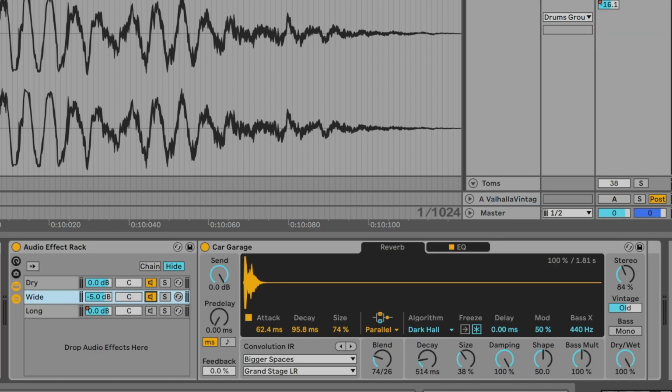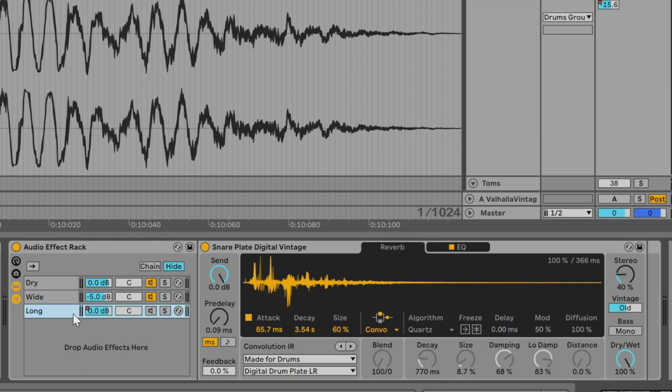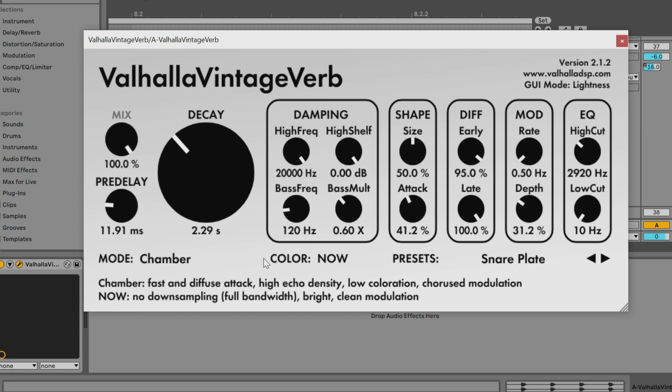The first hybrid reverb is here just to widen the sound and make the sample sound a bit thicker. The second hybrid reverb makes the snare last a lot longer. And the third reverb is the Valhalla Vintage Verb that I use just for effect to make it sound huge like in this intro.